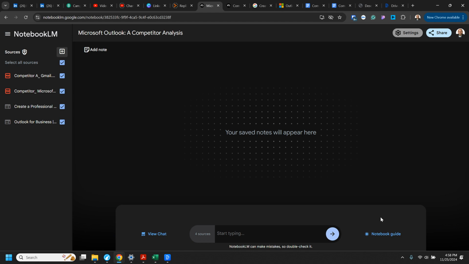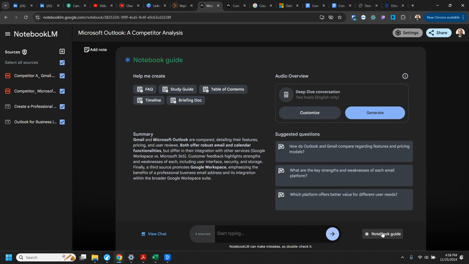With step 2, let's use some of the pre-built prompts that make our life so much easier. So you hit Notebook Guide here, and you'll notice that as soon as you hit it, you'll get a quick summary of all the stuff that you've uploaded, of the research notes, as well as a quick scan of the website. Now, if you want to go deeper, you can actually create FAQs. You can create a study guide, table of contents, or a timeline, or briefing doc. For our purposes, since we're doing a comparator analysis, we're just going to focus on the briefing doc.